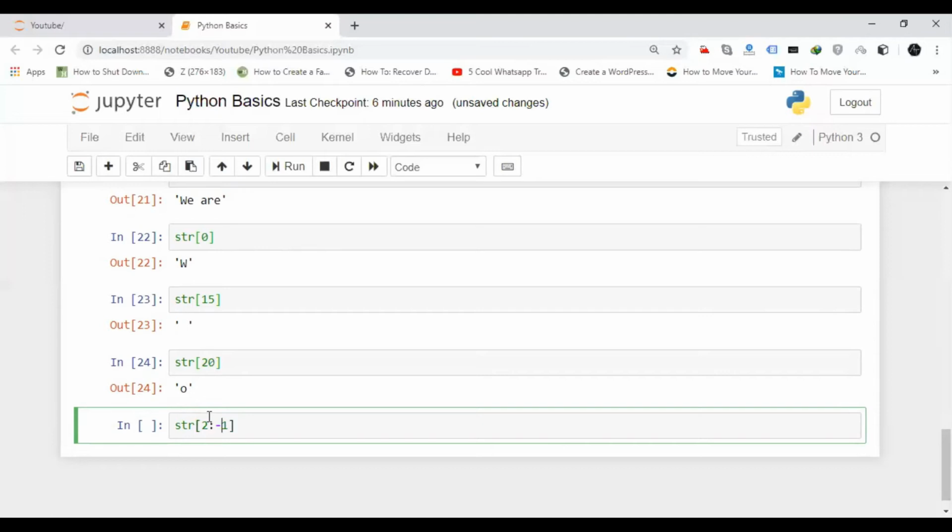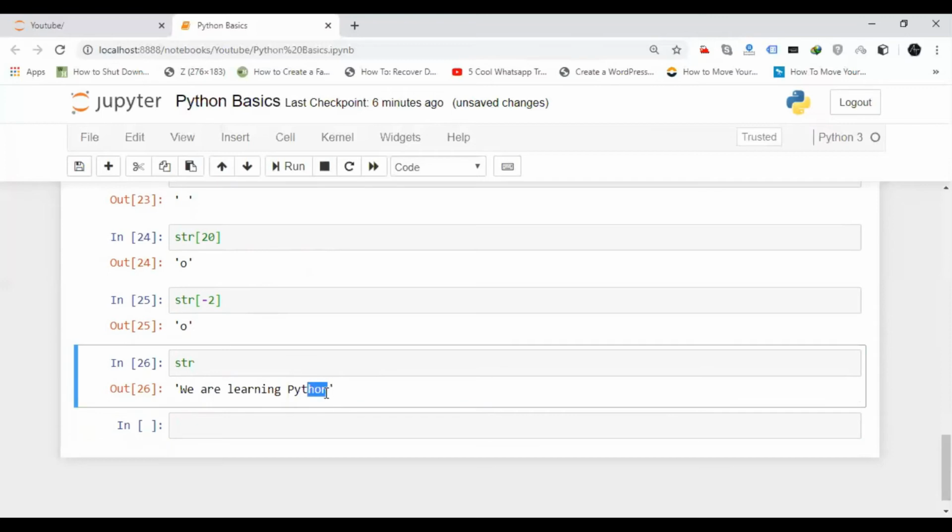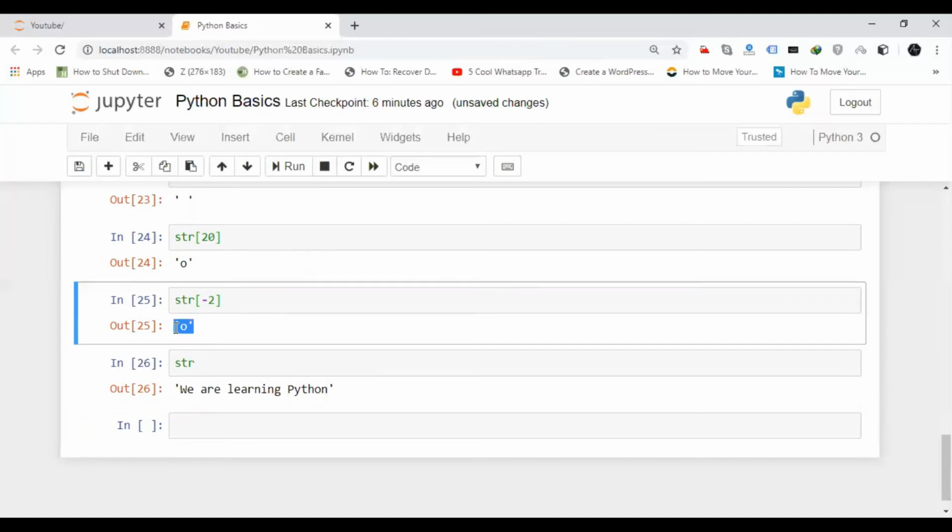So what will it give? Yeah, simply I will take str of minus 2. So what will it print? Basically, it will count the value from the end side. Like this N is minus 1, this O is minus 2. So here we are getting O.